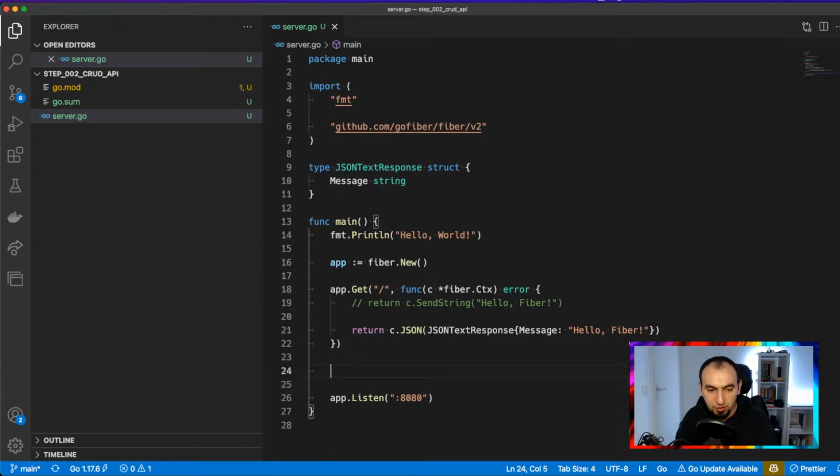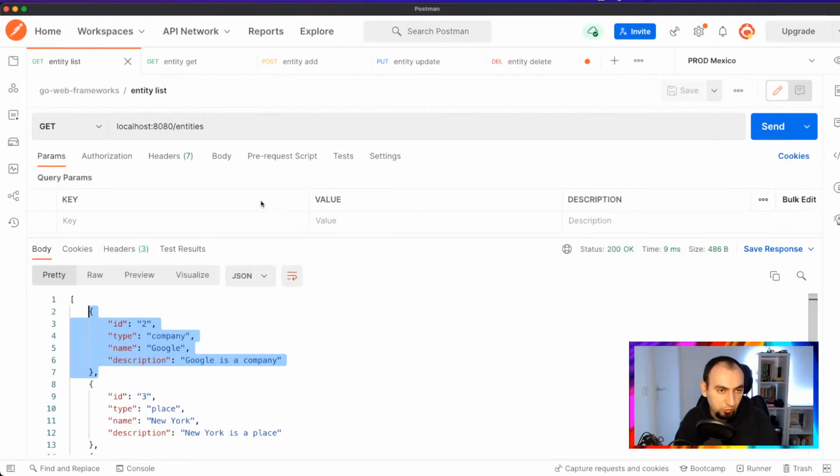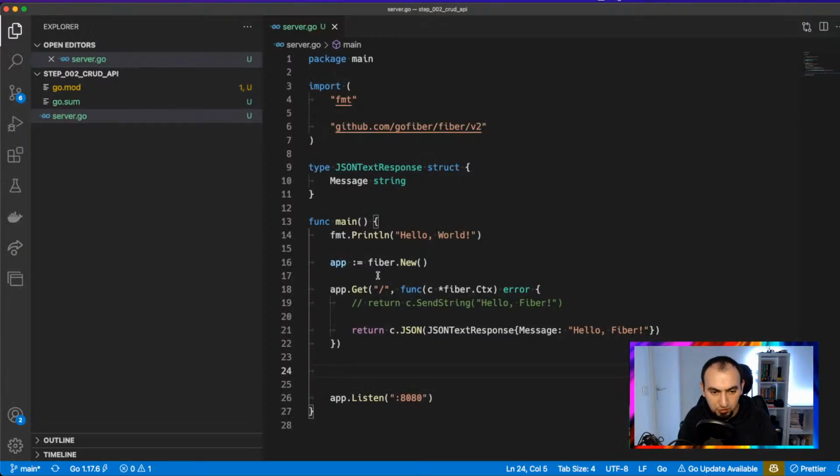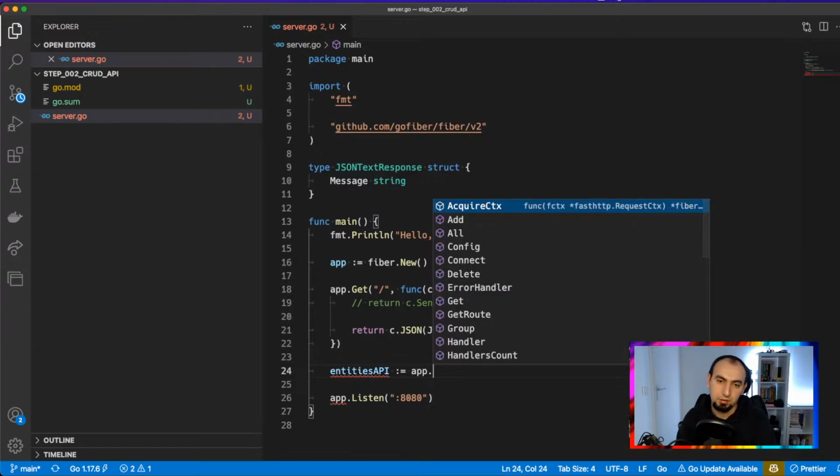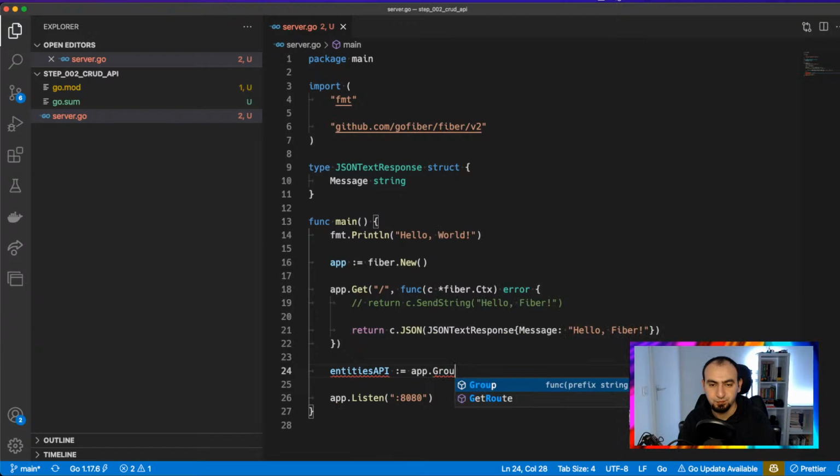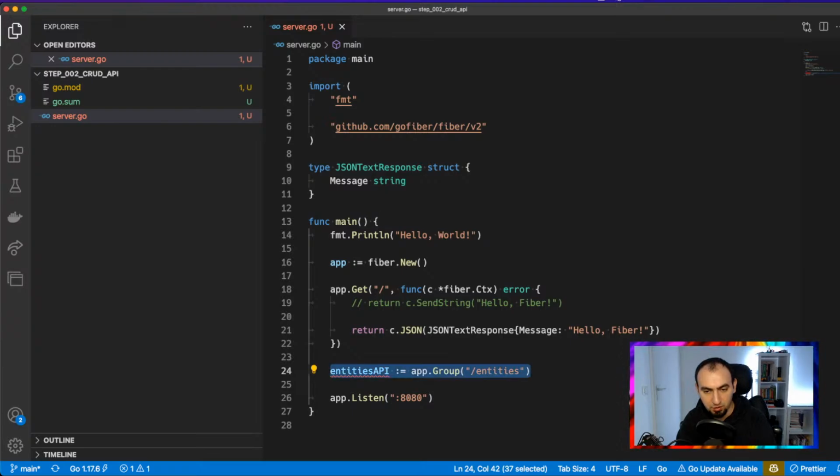So what I will do here, since our entity group called entities, I will introduce this group, entities API, let's say, and this is going to be app.group, and the group will start with /entities. This will be how we will group all these endpoints.